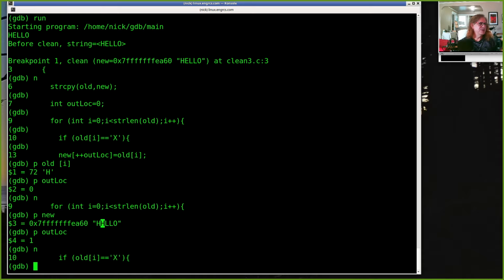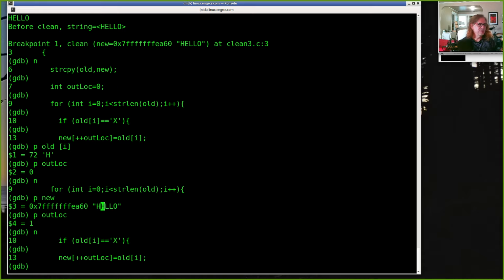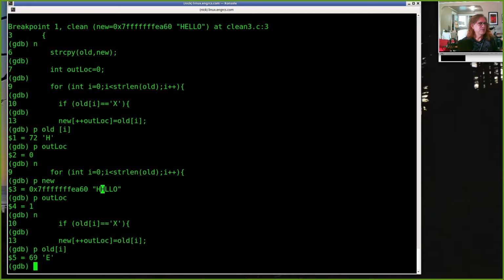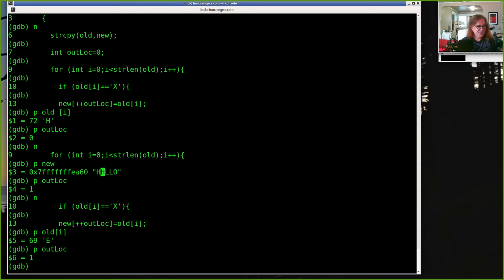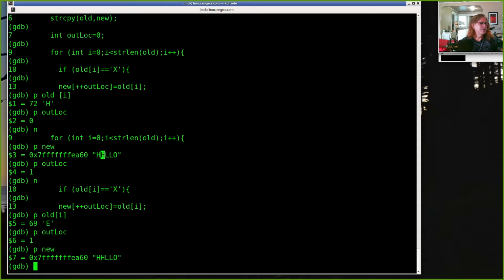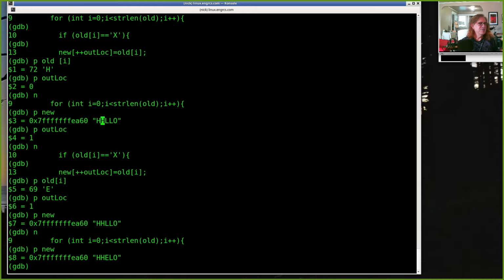And so we can loop around again. And we can look at old bracket I, that's the letter E. We can look at our output location, that's 1. We can look at new, it's HHLLO. We would expect that E to be stored in position 1. But when we do that, we see that it got stored in position 2. Right? So we go away, we take a walk, we come back, we look at this again. What the heck's going on?